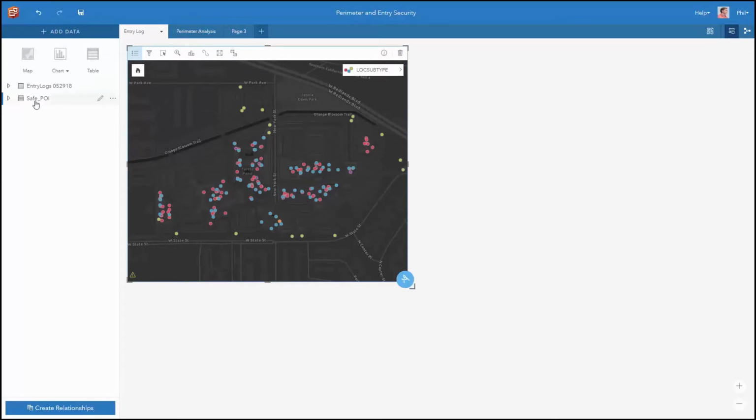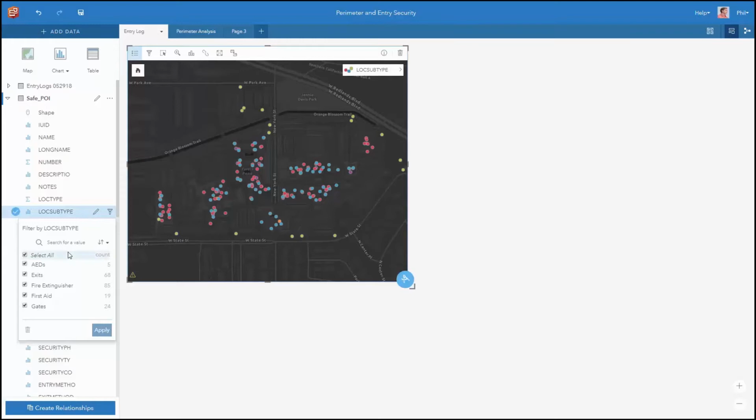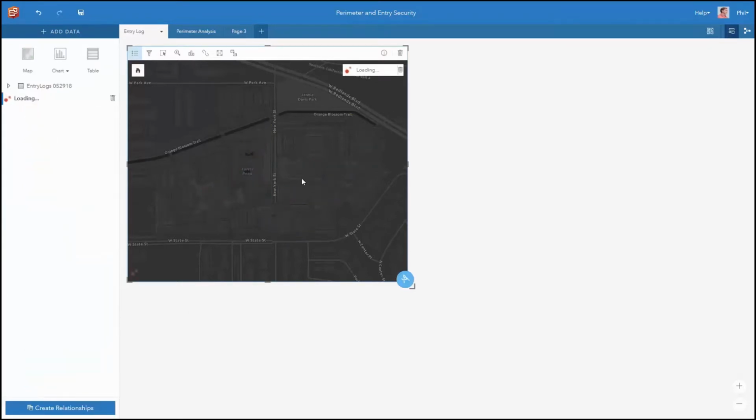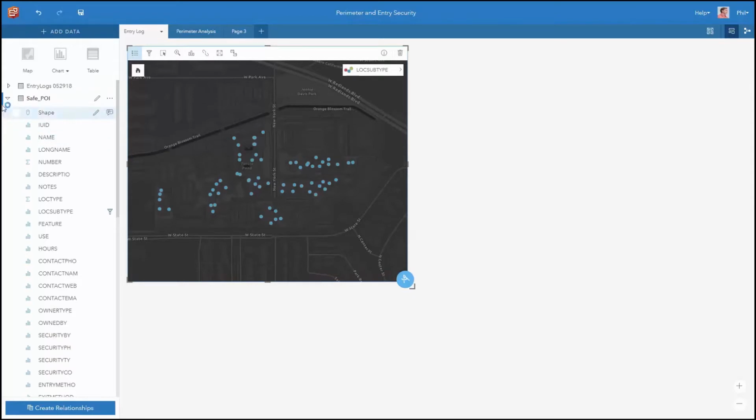So what we have here are points of entry. It's actually all of our asset types that we have within our facilities feature set, and these are in for safety's sake as well. This includes AEDs, fire extinguishers, first aids, and gates. And really all I'm interested in is the exits and the entry points in order to be able to join that information to our entry log statistics.